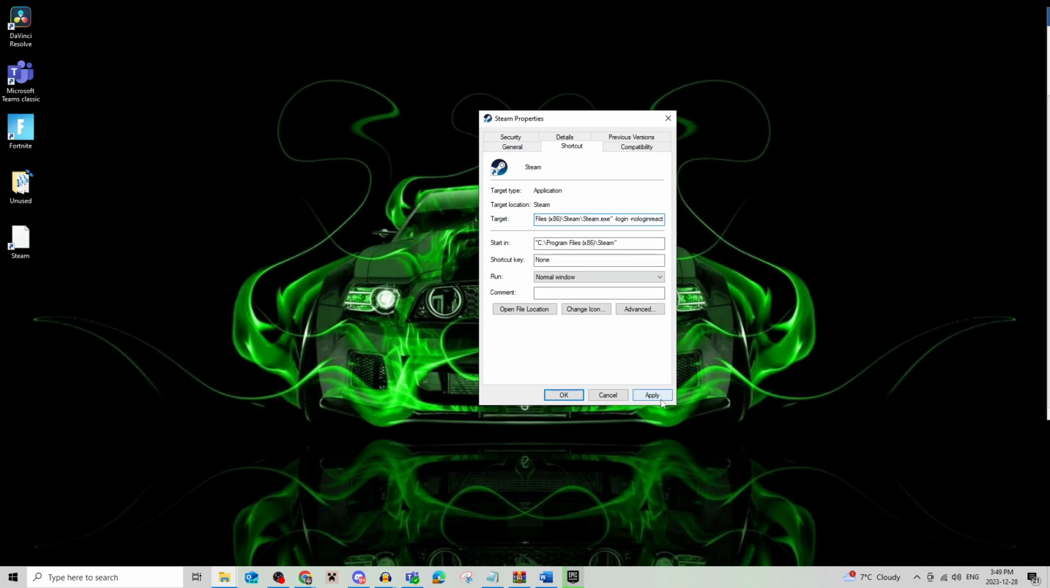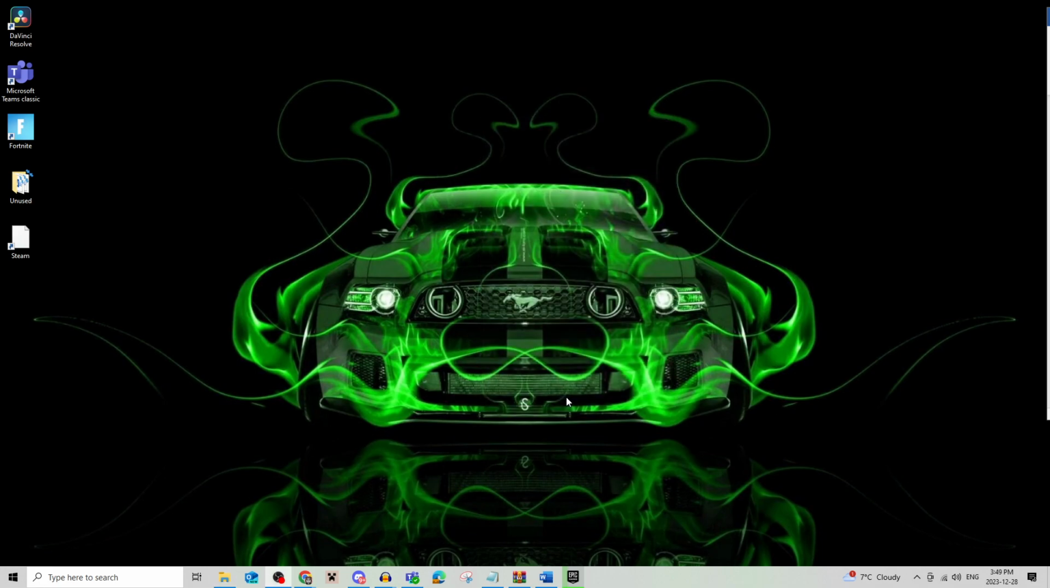Now from there, you're going to click on apply, and it's going to need administrator permission to continue changing these settings. So you're just going to make sure you can do that and then click on OK. Now from there, Steam should be able to open perfectly fine, but if that doesn't work, you may need to uninstall the application completely and reinstall. That's all there is to it.